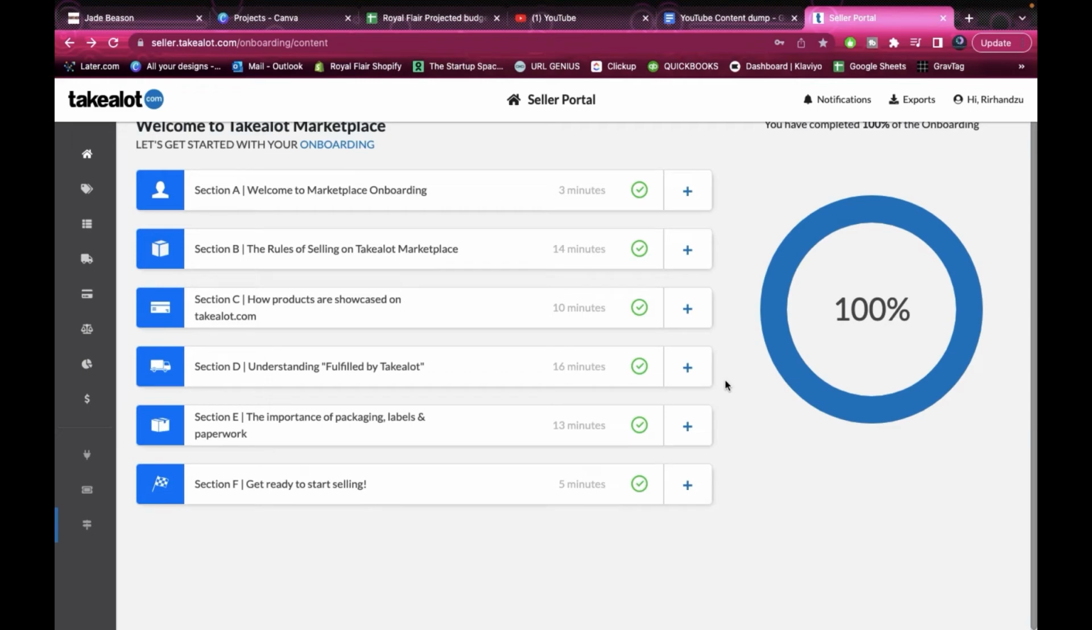You are welcome to use your own couriers, but it's better to use Takealot's couriers because they already know how to deal with Takealot. They already know how they need to be delivering the products to the Takealot warehouse, etc. So rather use the Takealot couriers, not your own that you've already been using if you have already been using a certain courier. And then packaging, labels, and paperwork.